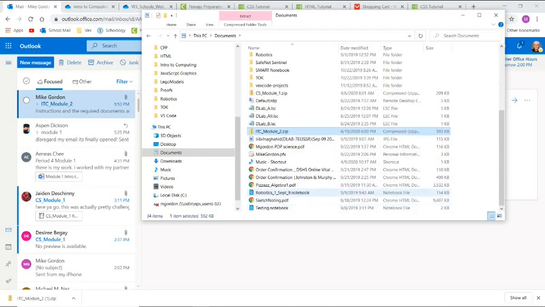You're going to attach that folder to your submission email to submit the work for Module 2.